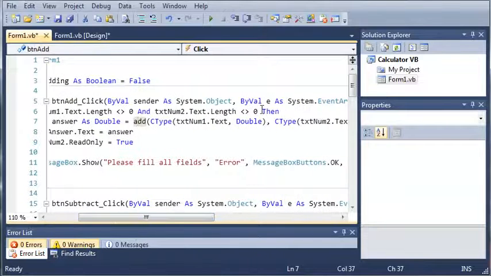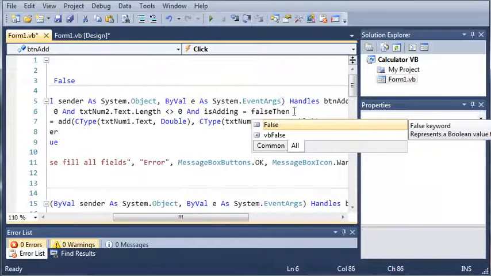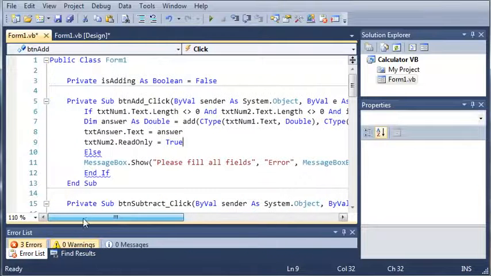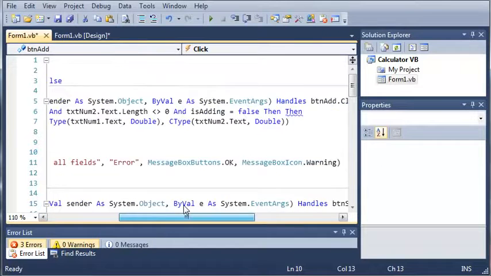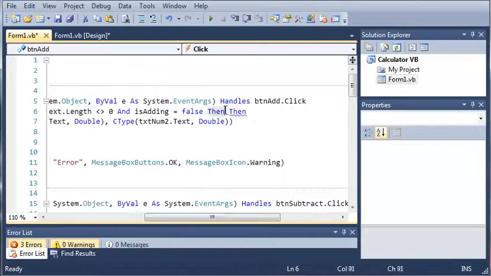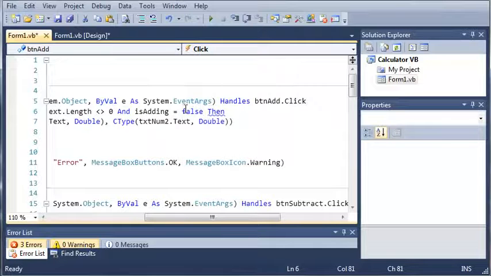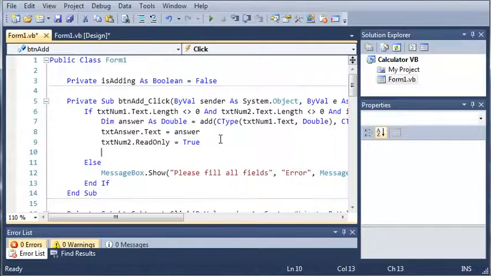So what we're going to do is add another And right here. So And isAdding equals false, then go ahead and do this stuff. Now we're going to add an Else If. Go ahead and take this Then out. Okay, so we're going to add an Else If to see if they are continually adding.